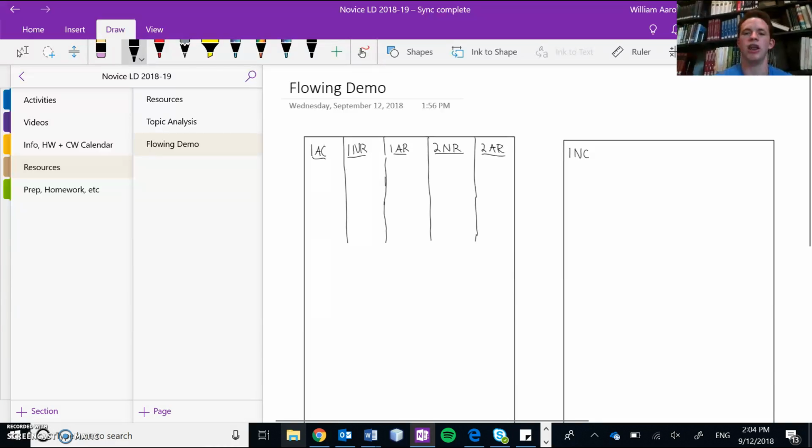And if you're neg, this will just be your opponent's case and your responses to their case. You use it every time, regardless of what side you are on. If that makes sense.